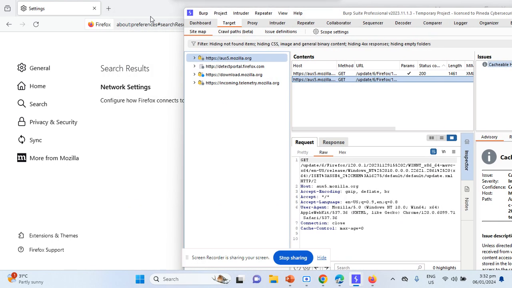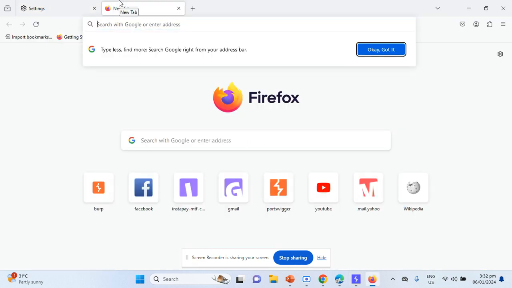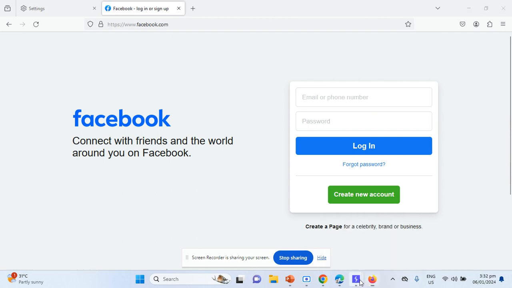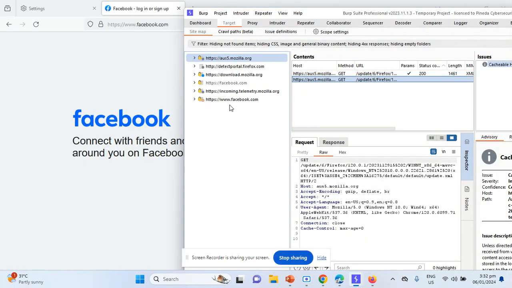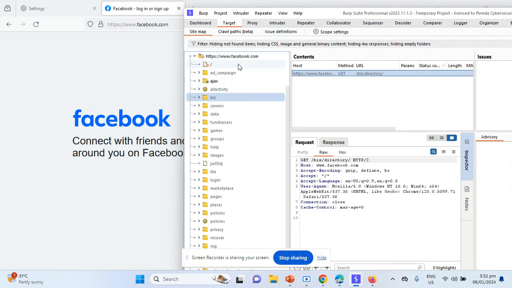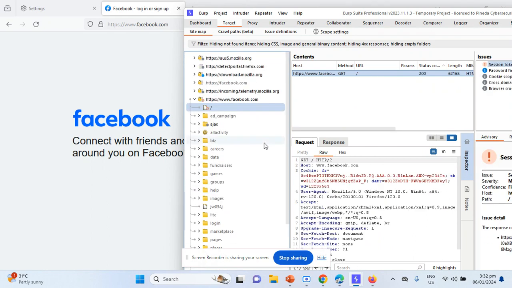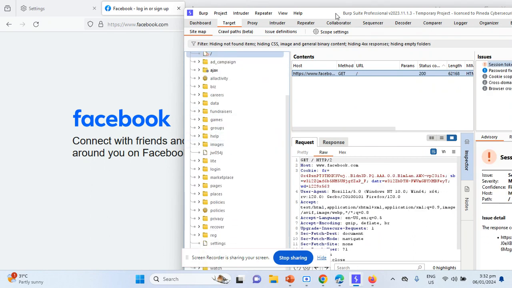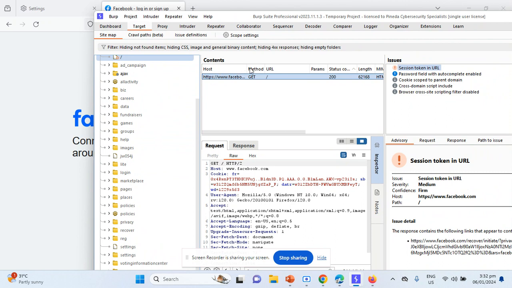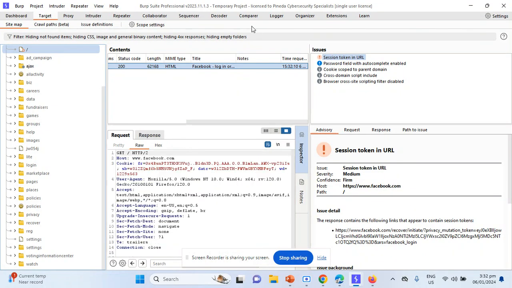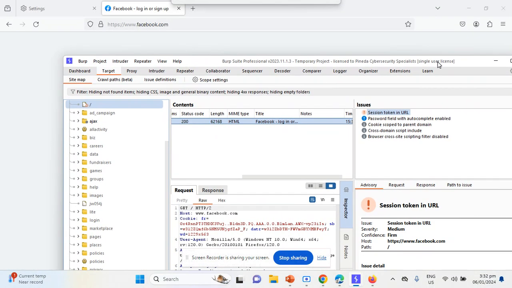So if I go to facebook.com, you will see that it's reporting here. It's recording the traffic. It's showing you the host, the method, which is GET for download, the URL, the domain, the title, the request, and the response. Now, here it is. We're not doing any hacking yet.